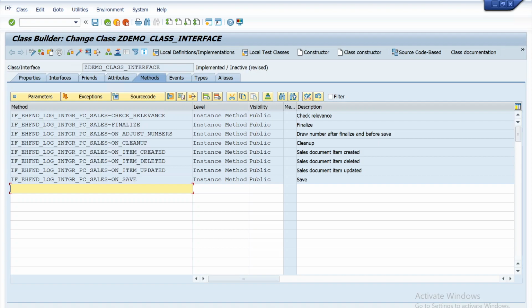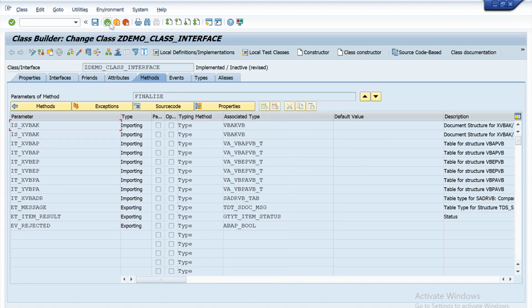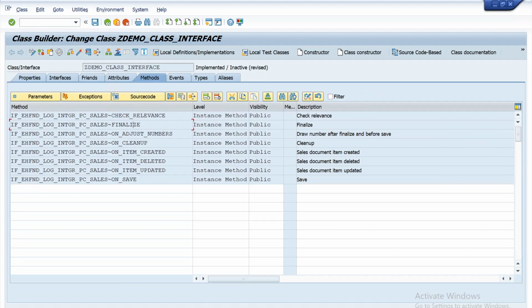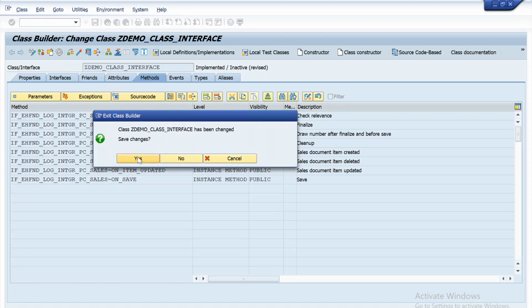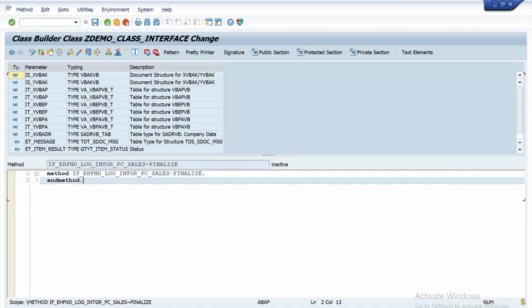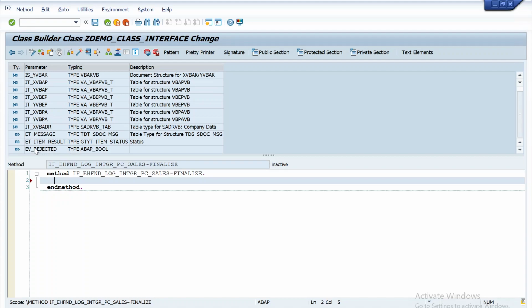Now, how to create the implementation? Let me complete this. How to create the implementation for an interface method? Just double click on it, create the implementation, and write your code, depending on the importing and exporting parameters. Let's say I'll write some sample select query. What are the changing parameters we have? ET message, item results, and rejected.